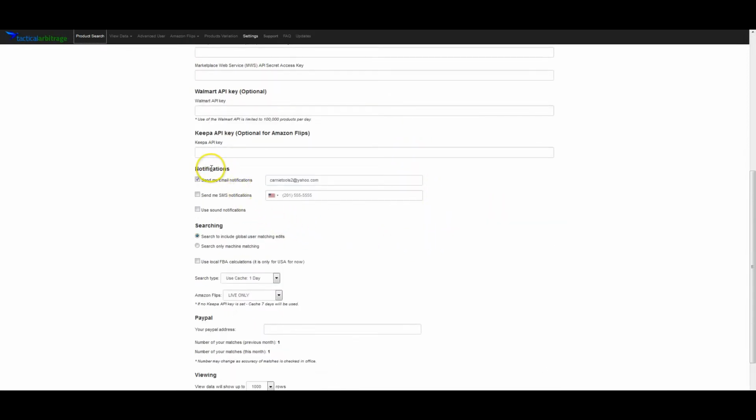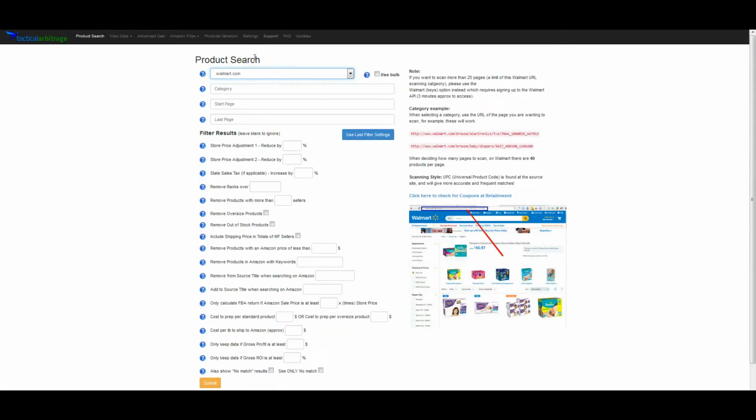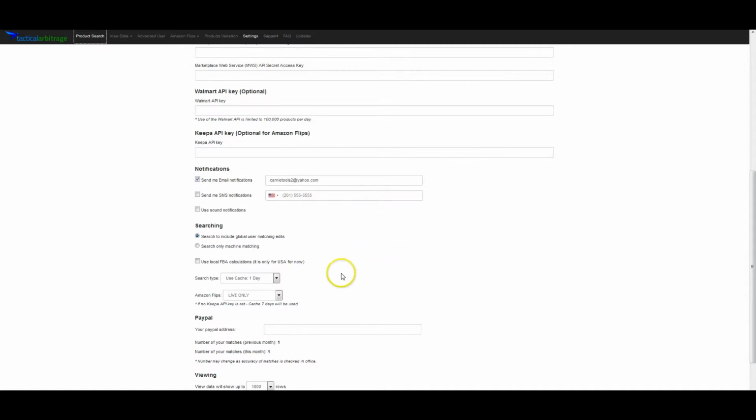The next option, which we find very helpful, is the notifications. So the first one is to send you an email notification. The second one is for SMS notifications. So this notifies you when a search is finished. So when you're doing a product search or a search in the API, the Amazon Flips, then when it's completed, it's going to send you an email, or you can have it send you an SMS notification, send you a text message, and the last option is sound notification. So it's going to play a sound on your computer when the search is completed.